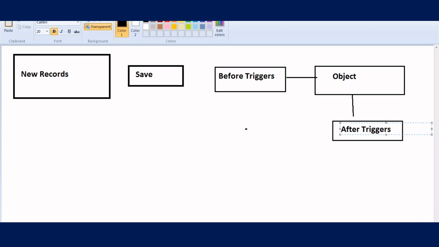When are the after triggers fired? After triggers are fired after saving the records to the table. Once the record is saved in the object, then the after trigger is going to be fired. So how many types of triggers do we have? Two types. What are they? Before trigger and after trigger.